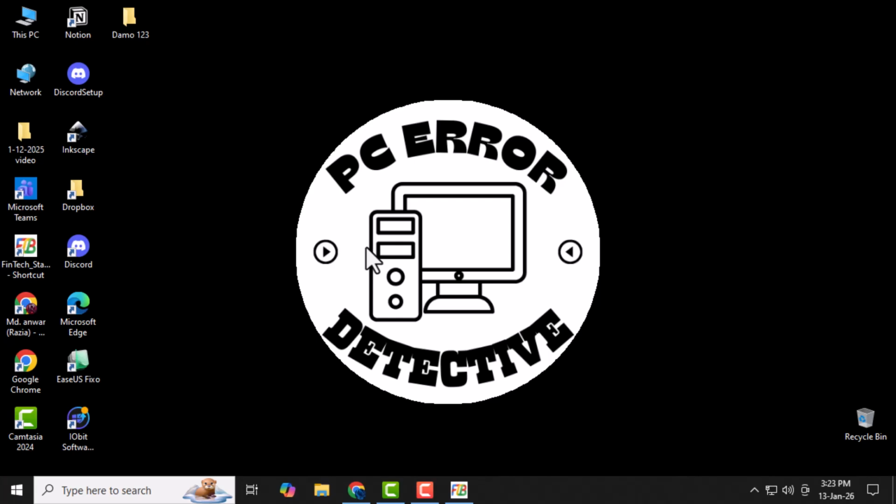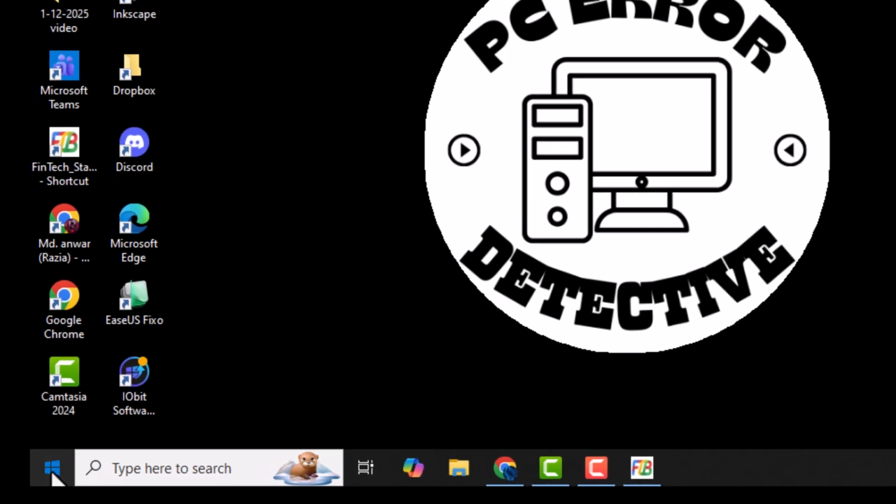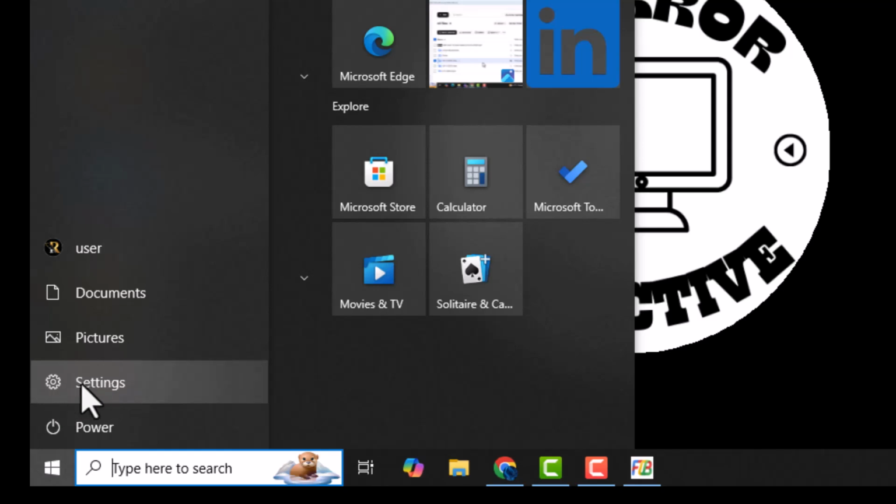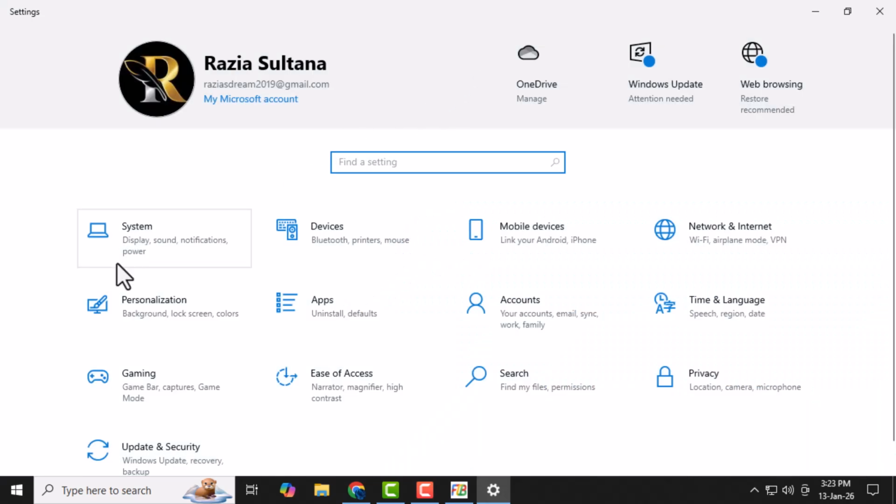Method 1. Step 1 is to click the Start or Windows icon on the bottom left corner of your screen. This opens the main menu where you can access system settings and account options. Step 2 is to click on Settings, which is the gear-shaped icon used to control Windows features and preferences. This is where most account-related settings are located.